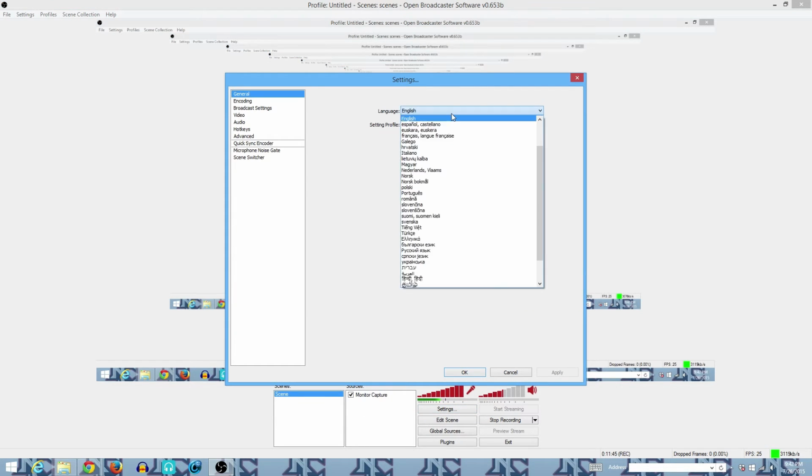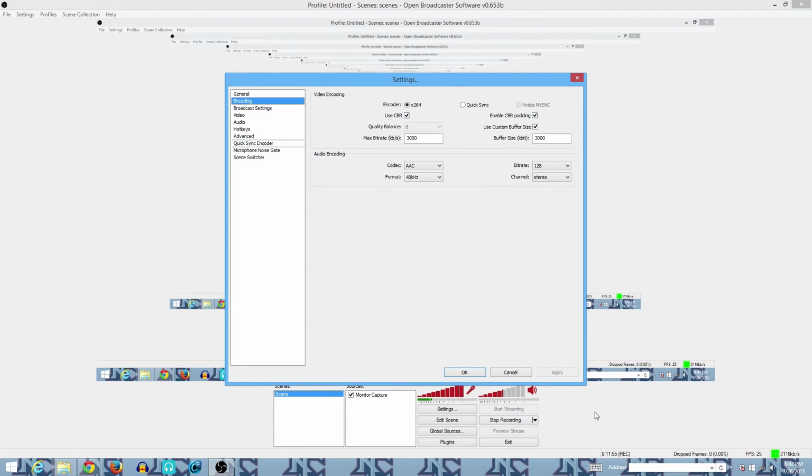All right, so let's look at settings. We can go to settings, general, you select your language, whatever. It's nothing big. Encoding, nothing really. Whoa, that was weird. This is all technical stuff. I've pretty much left everything the same though, and I've been perfectly fine.